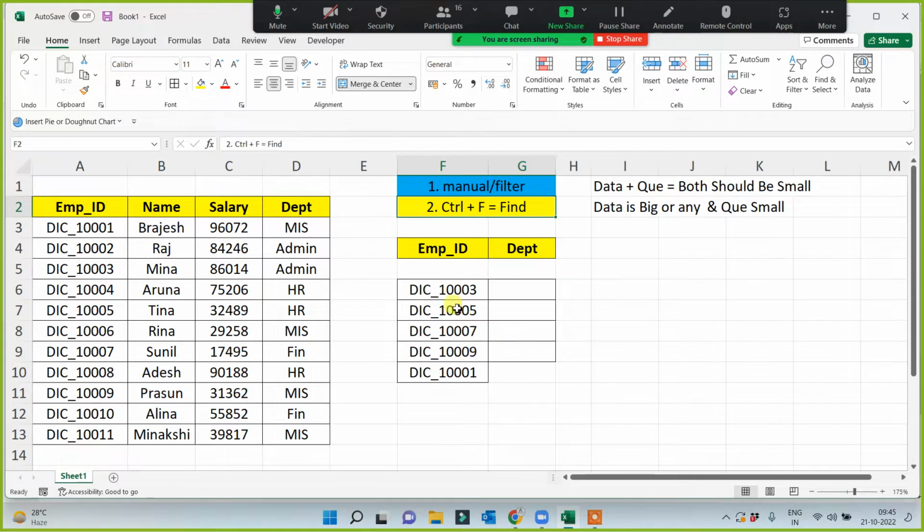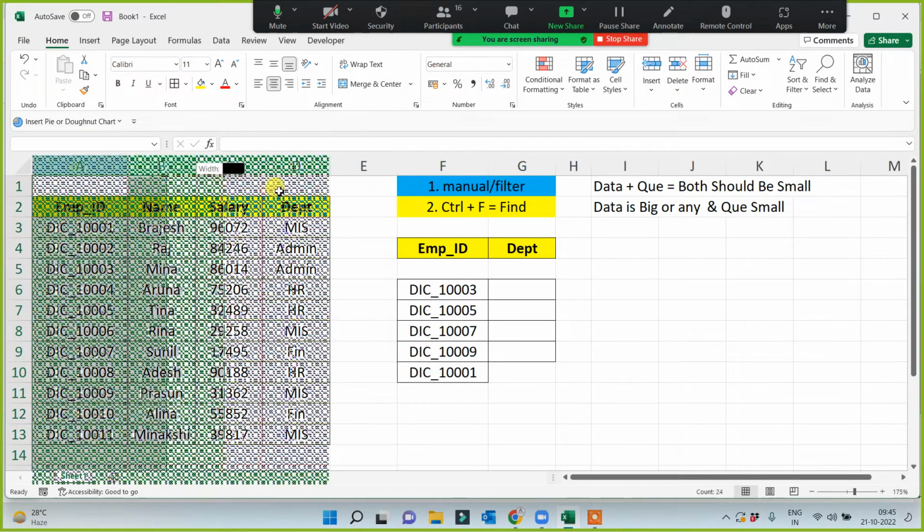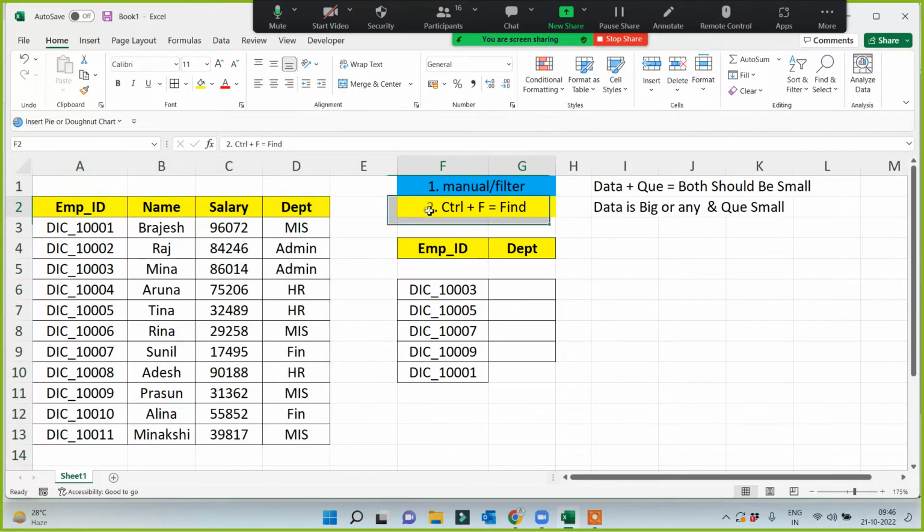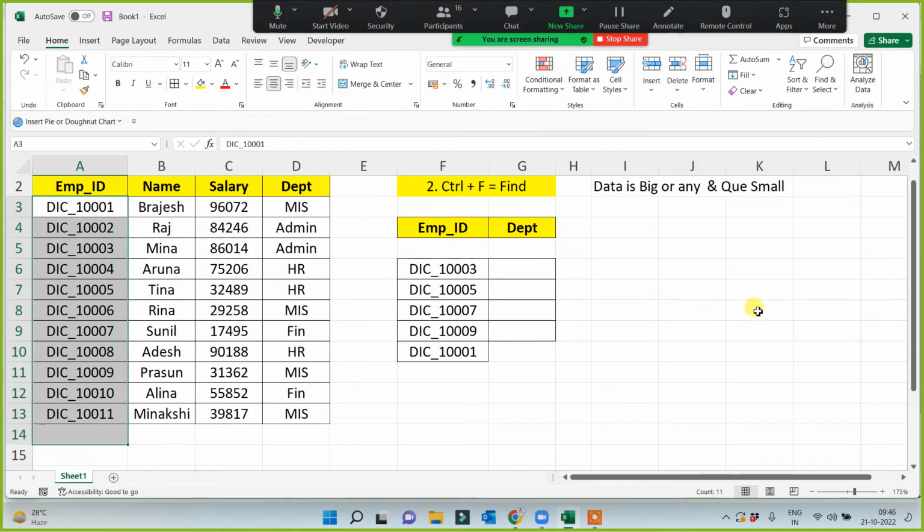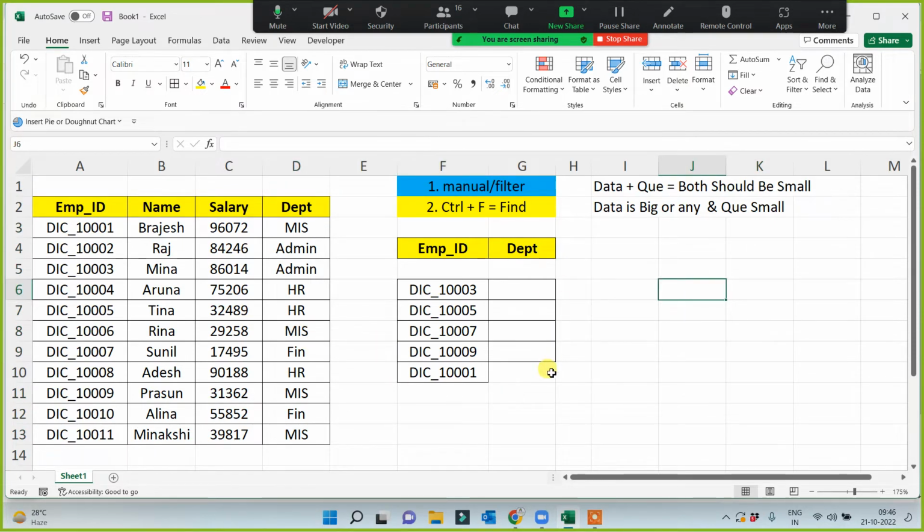be small. Because suppose you have 10 lakhs of data and you have to find 1 lakh records on the basis of their employee ID, and you want the department of those 1 lakh persons or employees. Definitely it is not possible to Control F 1 lakh times, copy it 1 lakh times, paste it 1 lakh times. This will go around 3 lakh impressions, so that will take maybe weeks or 2 weeks, or maybe more than that.